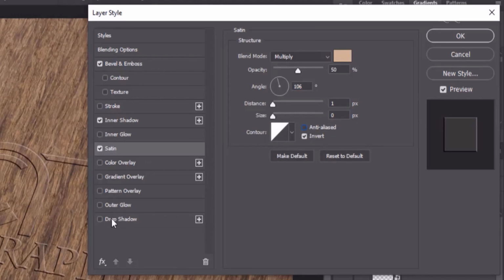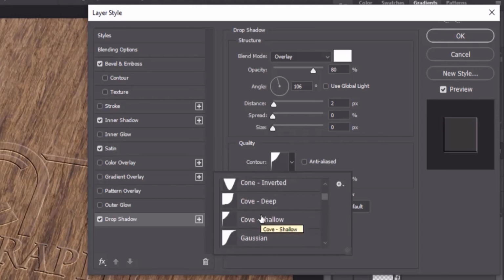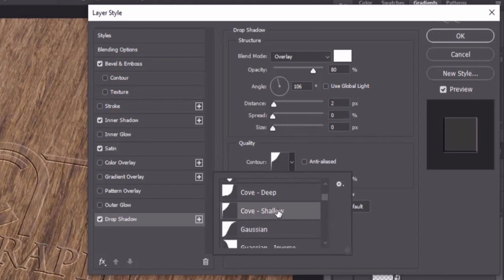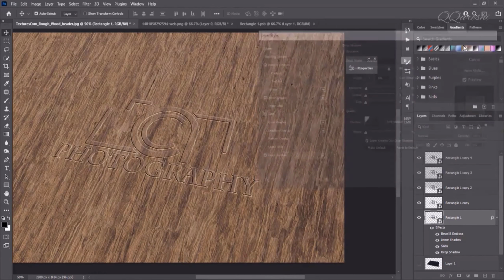Next we will enable the drop shadow. Blend mode is overlay with white, and its opacity will be kept at 80%. We will keep the angle at 106 degrees. The distance will be kept at 2 pixels. Spread and size are 0. And we will keep its contour cove shallow. And our effect will look something like this, and we will make it OK.